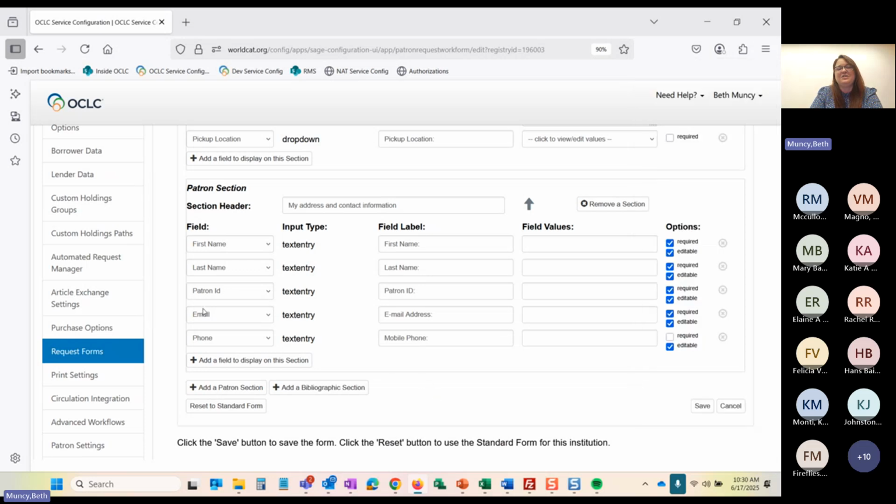Here you'll see for the patron ID, maybe barcode might be more appropriate for your students, or student ID or campus ID, whatever makes sense for your users. And if you don't think your patrons know their ID numbers, you could make this not required, but you will have to make sure it's filled in for the integration if you're choosing to use that.